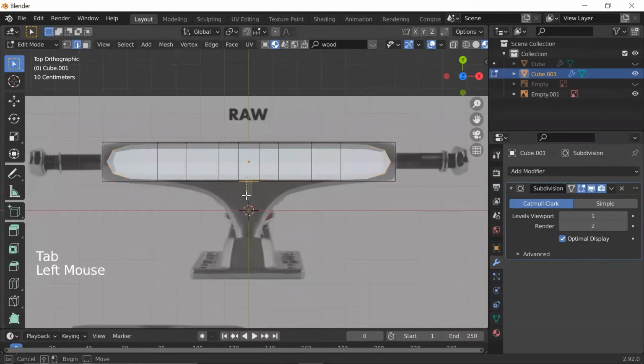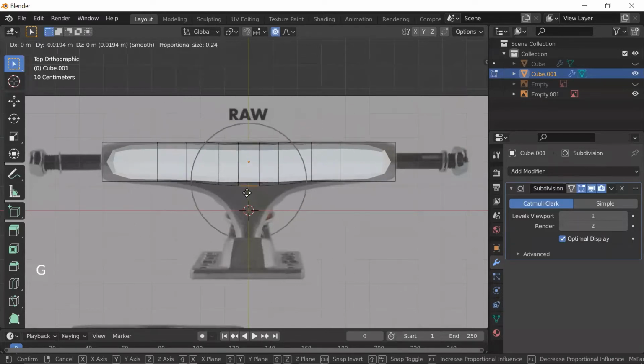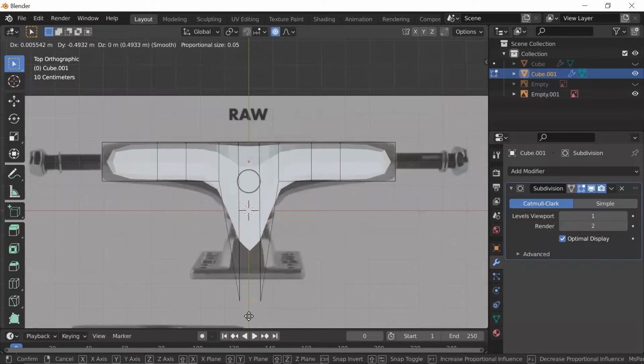And now we have these edges selected. We can go into proportional editing mode. So just up here, proportional editing on, and with these two edges selected, press G, and then make the radius smaller, and then you can drag it downward.